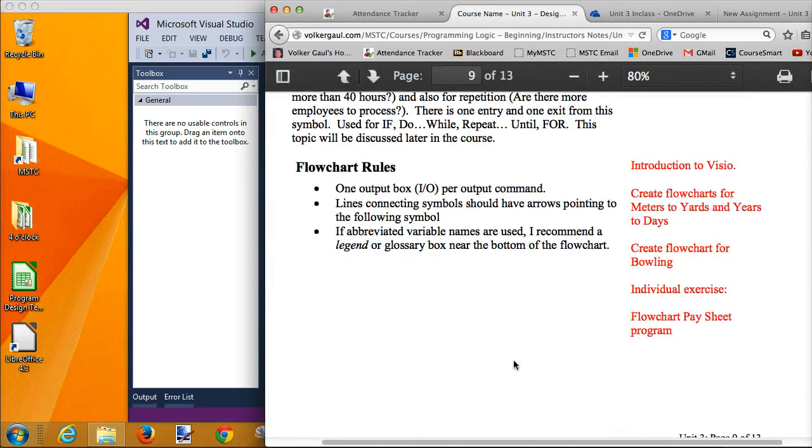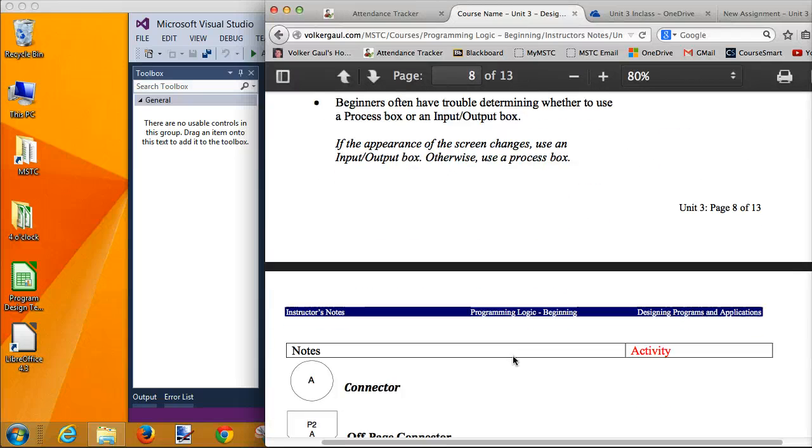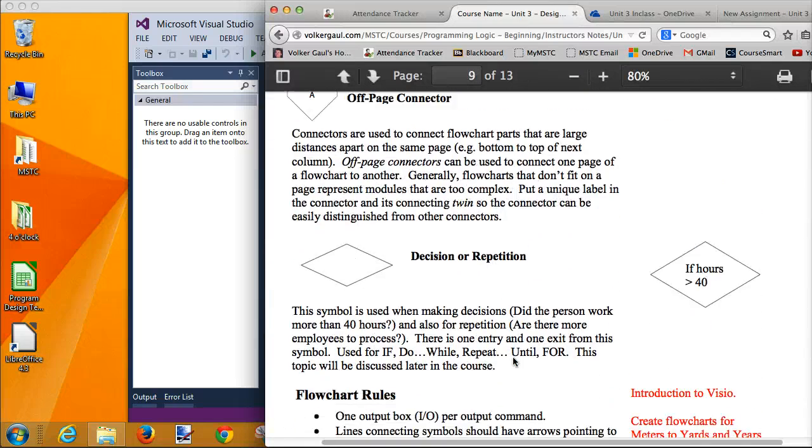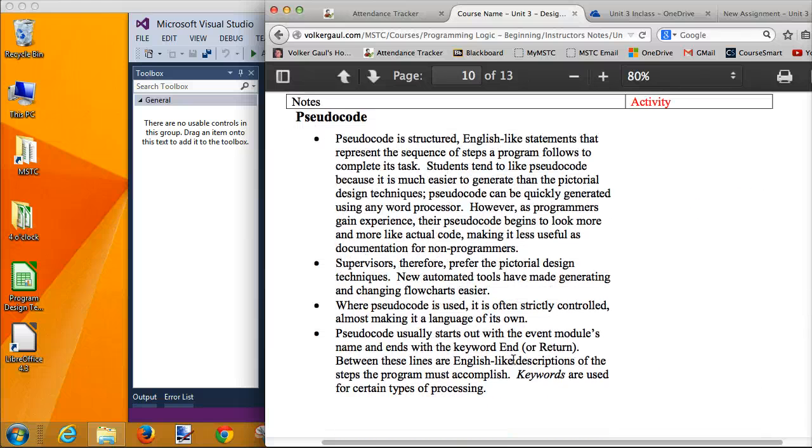Flowcharts are diagrams. They use these special symbols. I'm going to actually flip these around this year. Again, primarily because of our part 1, 2, and 3. And we're going to do pseudocode first.